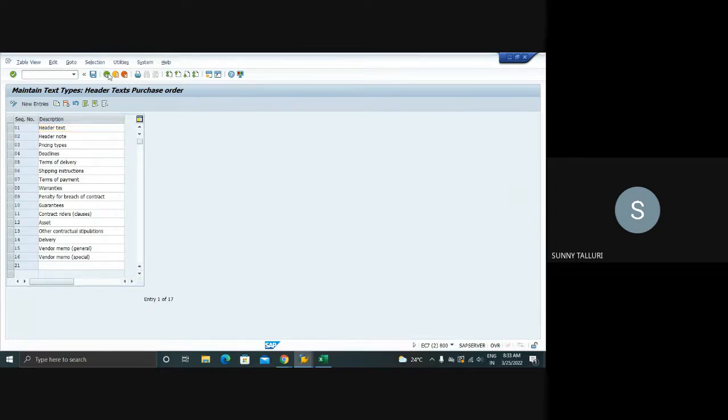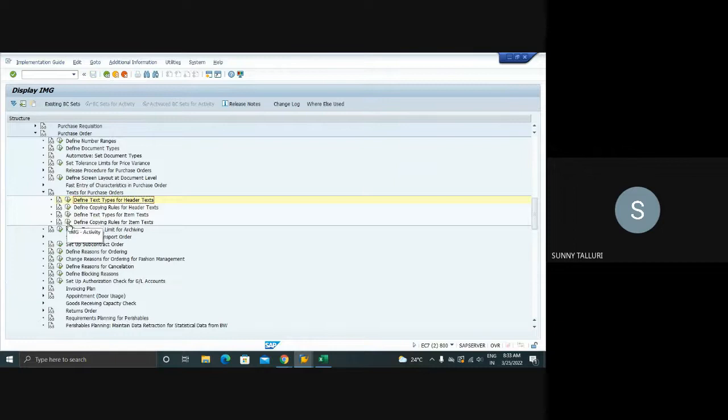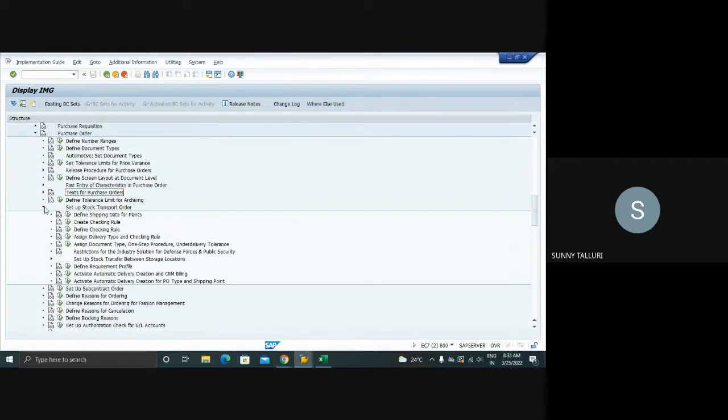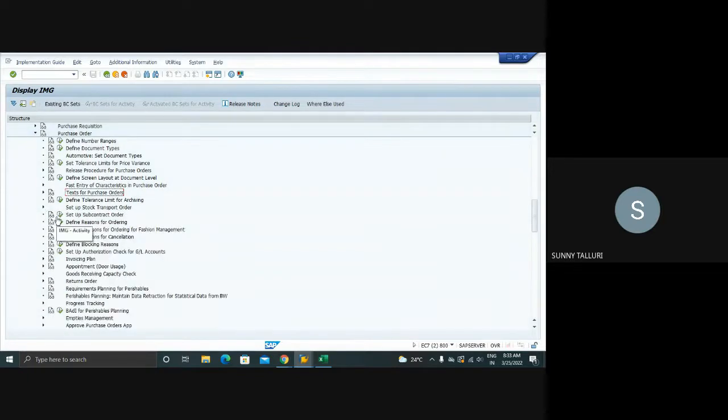Copying rules, everything. If you want to have any text maintained, you need to copy it and maintain it here. Next, set up stock transfer order. This is for stock transfer purposes, which we will discuss later. Next, subcontracting order also. If you want to set up a new subcontracting order process, you can do it here.